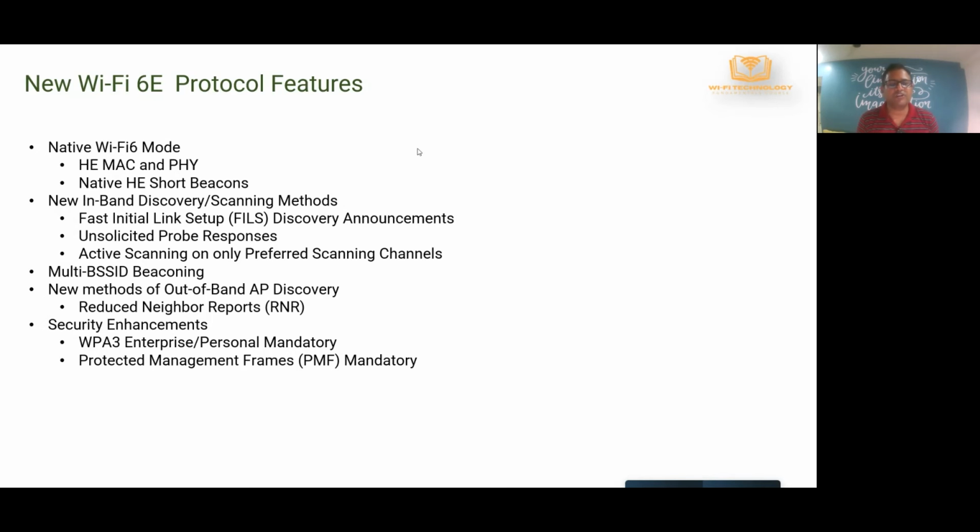So now you can remove some of the backward compatibility fields within the PHY header. You can remove some of the legacy fields in the PHY header, and you can only have the HE PHY and MAC headers, and that reduces the amount of overhead when it comes to the headers themselves. And you can also do much shorter beacons, because remember that the beacons carry a lot of information elements about the current standard and also all the previous standards, right? So now you can remove all the legacy standard information elements from the beacons, and now the beacons can be shorter. So that's one of the things, right?